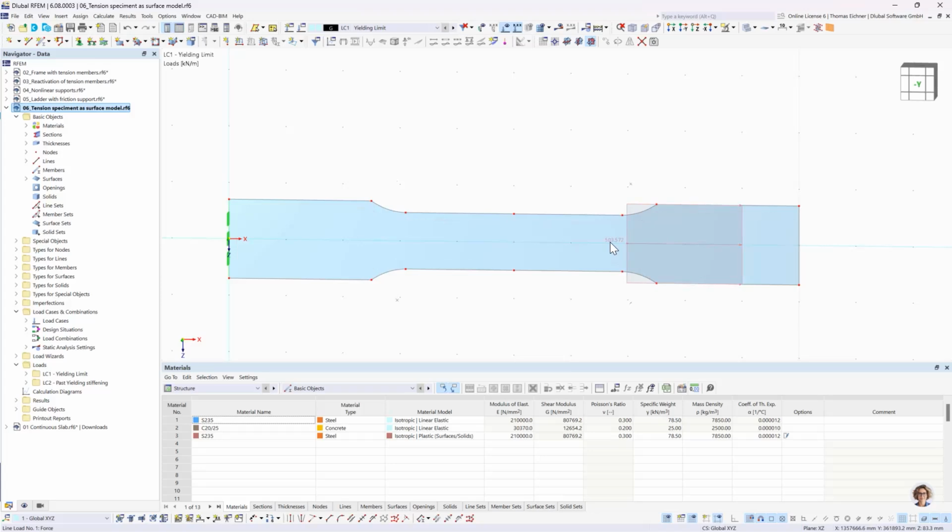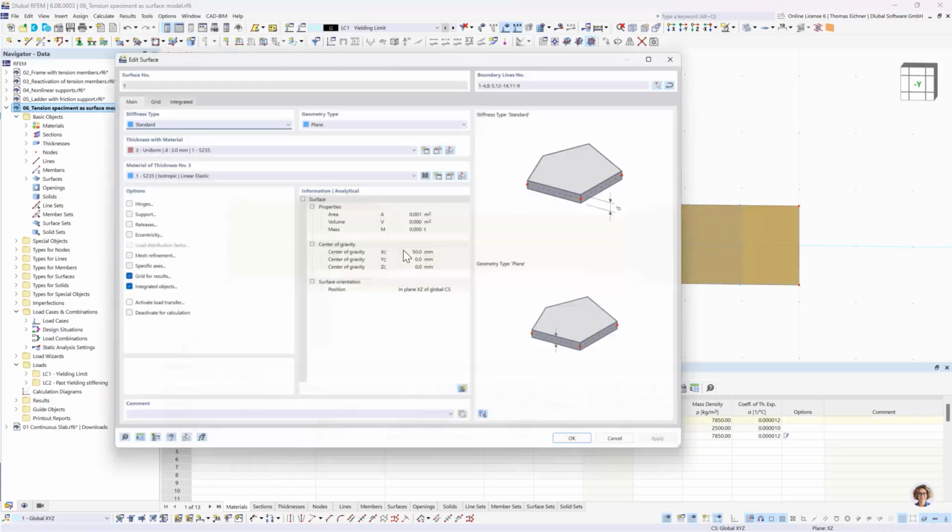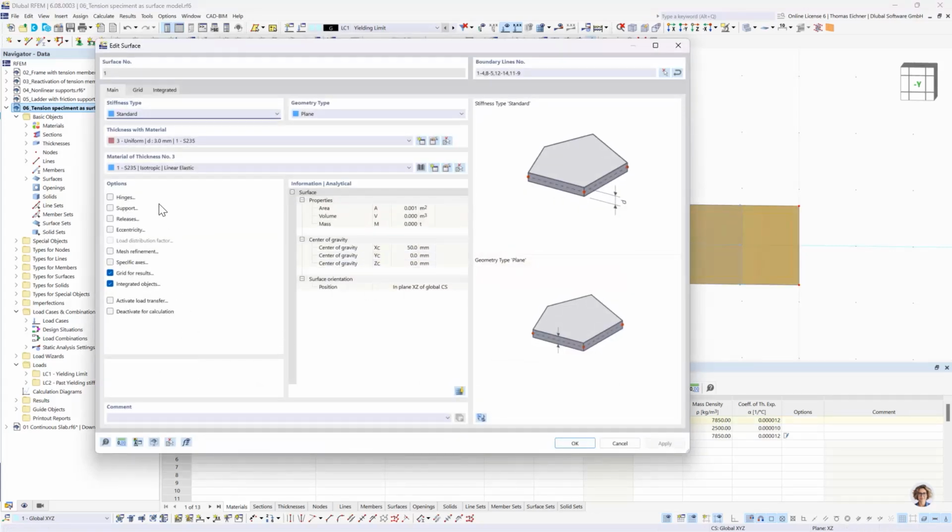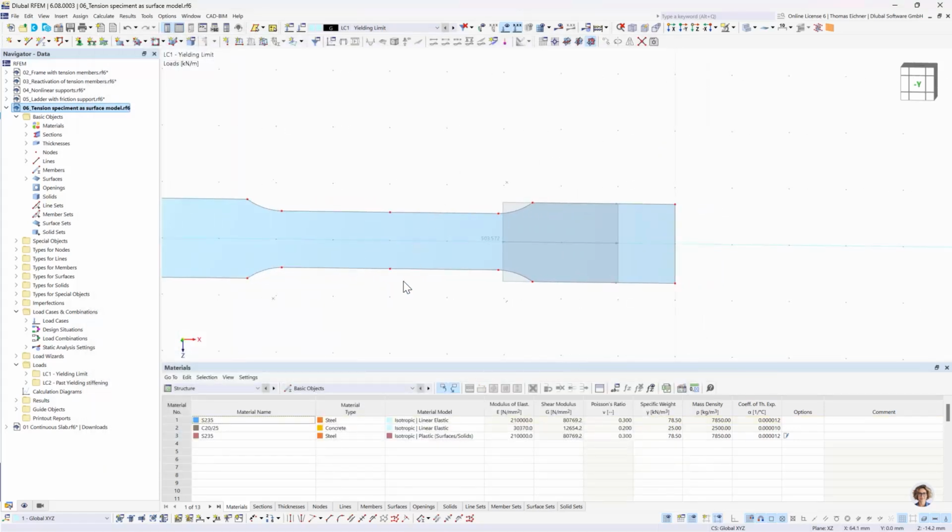So what is the force right now? What are we trying to investigate? Let's look into the surface for a second. It has S235 grade steel, and it's 3 millimeters thick. So we also have here a smaller height than on the right side. So we want to have the failure within this region.